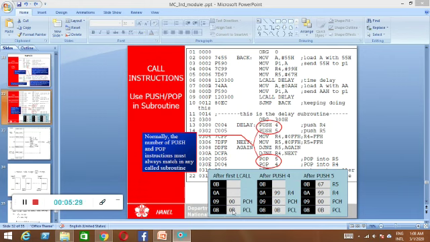0b is loaded first, then 00 is loaded. The lower byte will be loaded first, then the higher byte will be loaded on this stack memory. Okay, so what will be loaded then on the program counter?